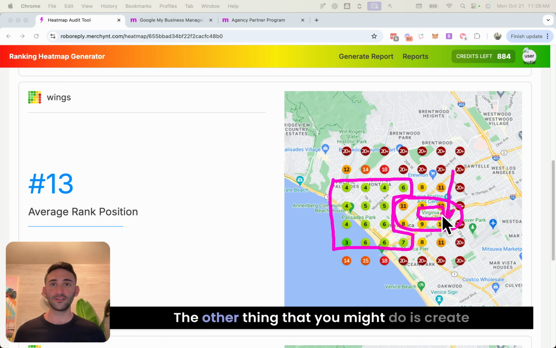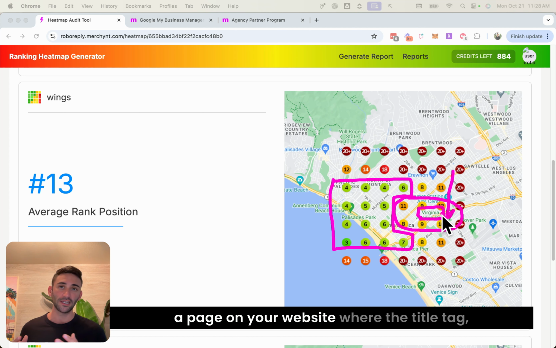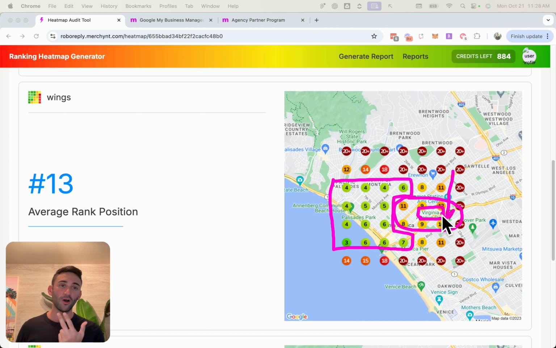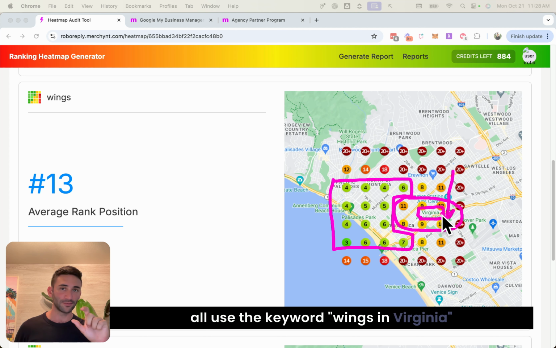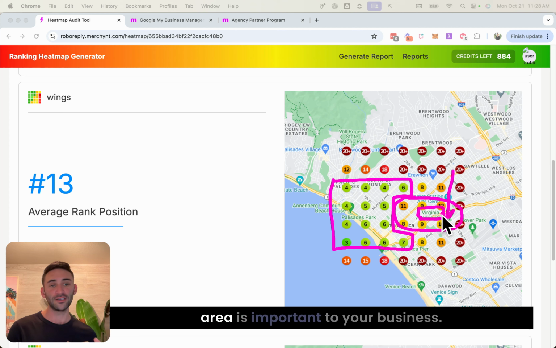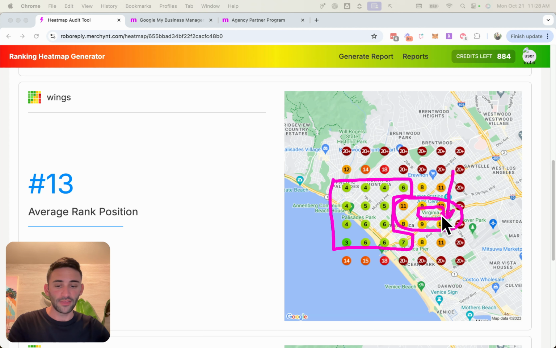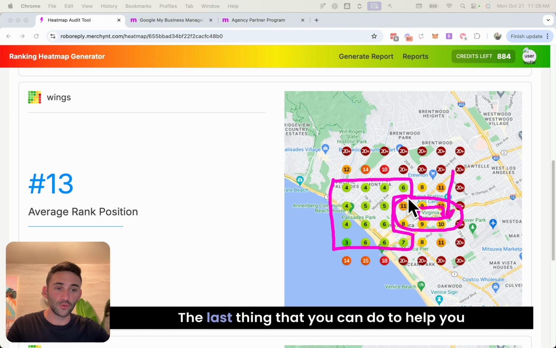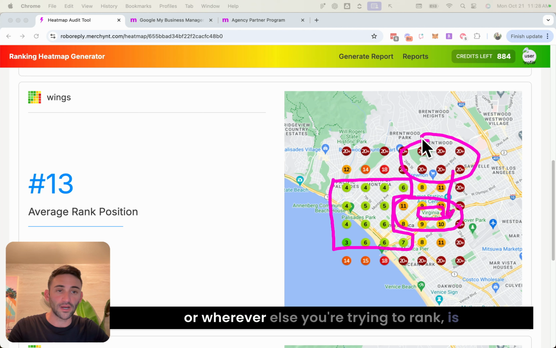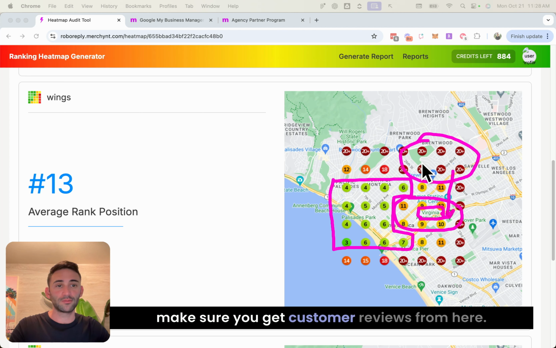The other thing that you might do is create a page on your website where the title tag, the meta description, and the H1 all use the keyword wings in Virginia. Again, giving Google the indication that you sell wings in this area and that that area is important to your business. The last thing that you can do to help you get more customers from this area or over here or wherever else you're trying to rank is make sure you get customer reviews from here.